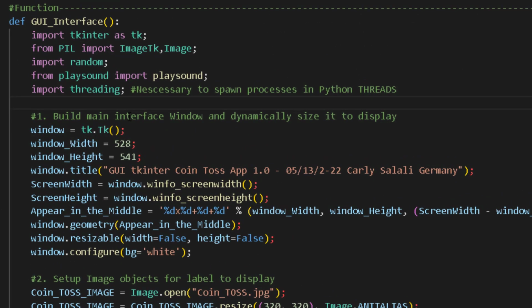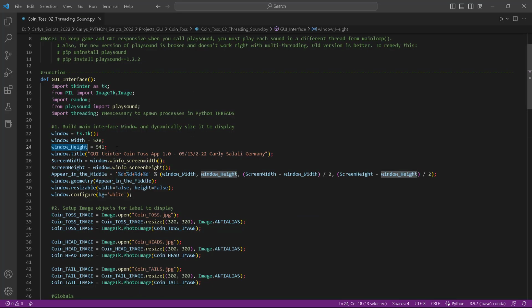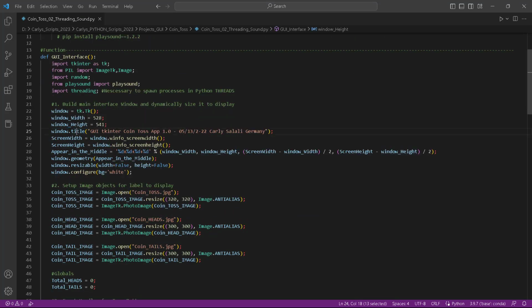First, we need to build the main interface window, and we're going to dynamically size it and have it appear in the middle. And so to do that, we need to get a pointer to an instance of Tkinter. All right, so that's our tk.Tk here. Window will act as a pointer to that. These are just a couple of variables to set the width and the height. You can set that to whatever you want. This is going to be the window title, screen width and screen height.